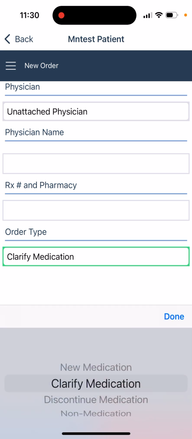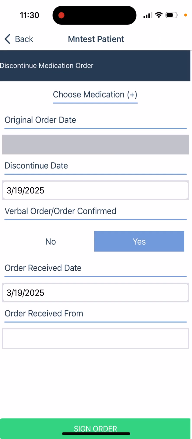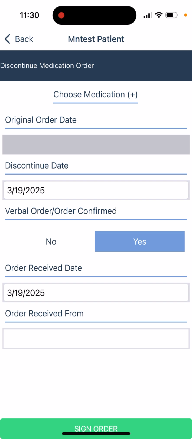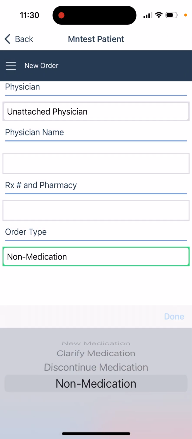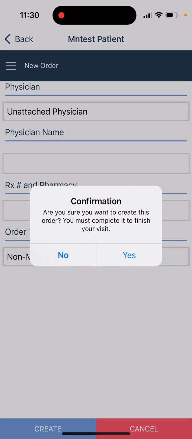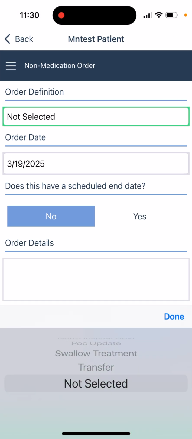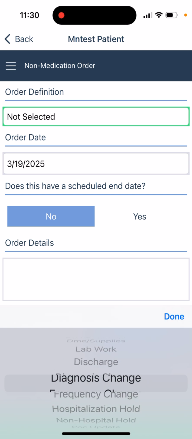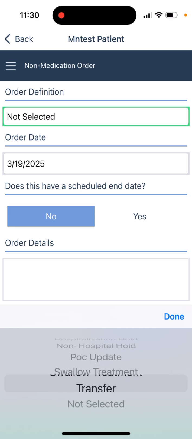Now, for everything else, non-med would be the option. And then order definition, all your options. Eval treatment, DME lab, diagnosis change, frequency change, plan of care update, anything you can think of is there. The date the order came through. So if you are at the patient's home today on the 19th, but mom says this was 5 days ago, you could change it to 5 days ago.